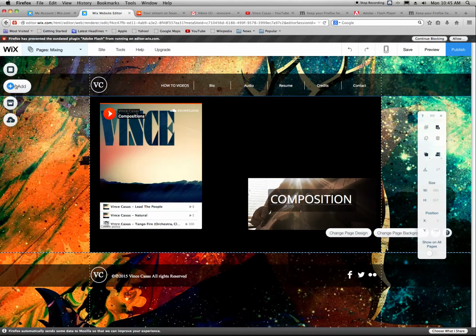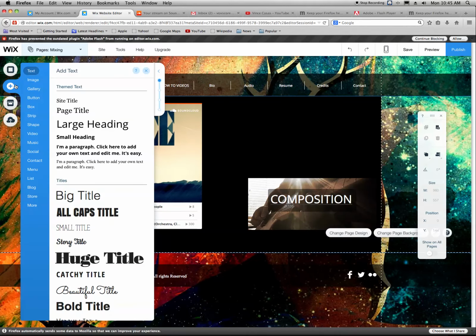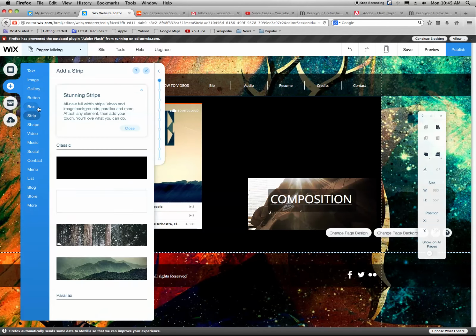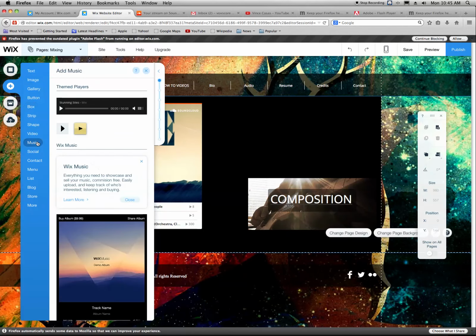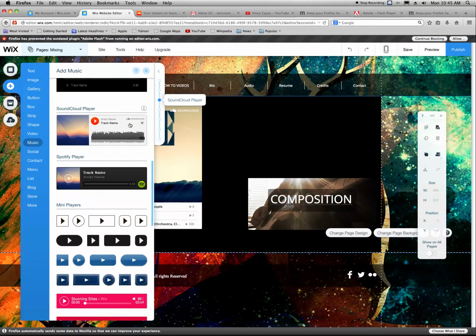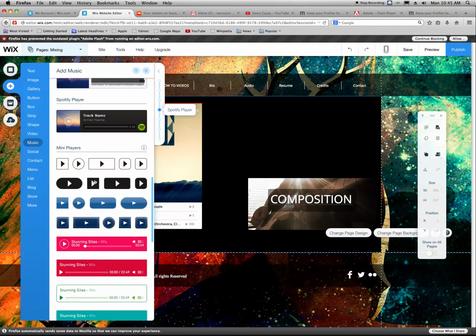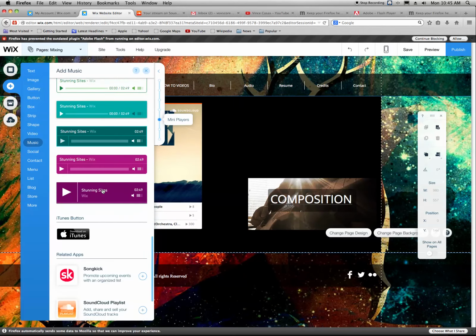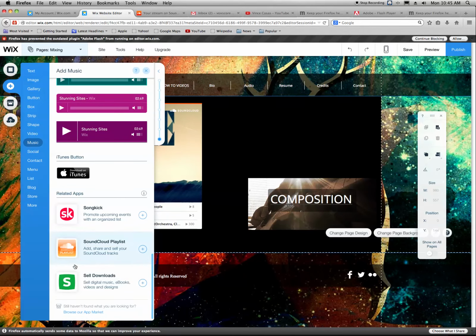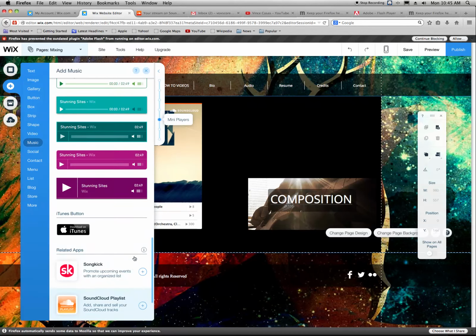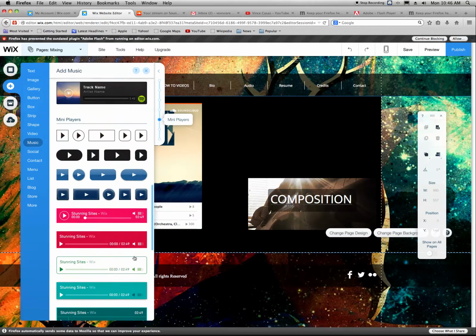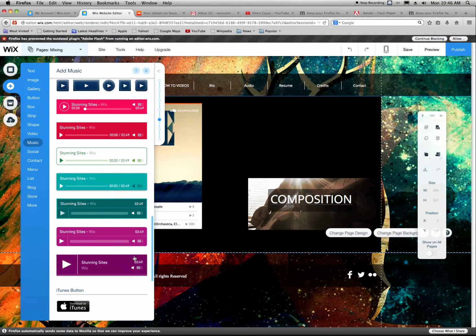If you were to go to add and you were to look through here, you see a couple things for media, for music. If you go to the music player, you'll see that the Wix music player is available. You also have SoundCloud Player, the Spotify Player. You also have these mini players, which are kind of cool if you want to use any one of those. There's an iTunes button, which you're really not going to use there. There's a SoundCloud playlist option there as well. I will say this. I'm a big fan of the SoundCloud playlist because there's a lot less formatting for you to have to do manually.